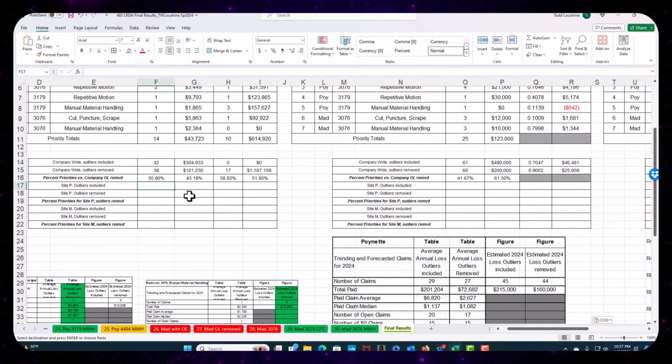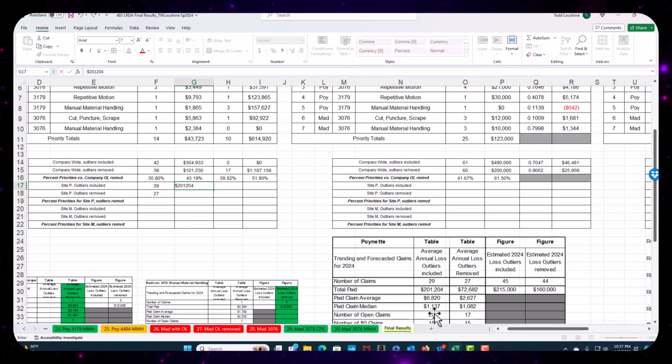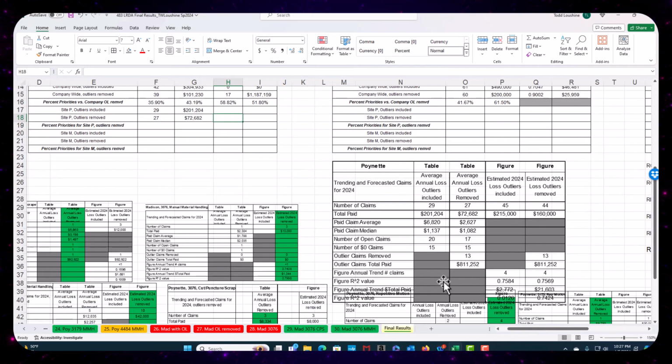So Poinette, outliers included, it's going to be that. So it's 29. With them removed, it's 27. The amount is 201,204. If you see, this is where I'm getting it from. With outliers removed, it is 72,682. The number of outliers removed is 13. And it is 811,252. Okay.